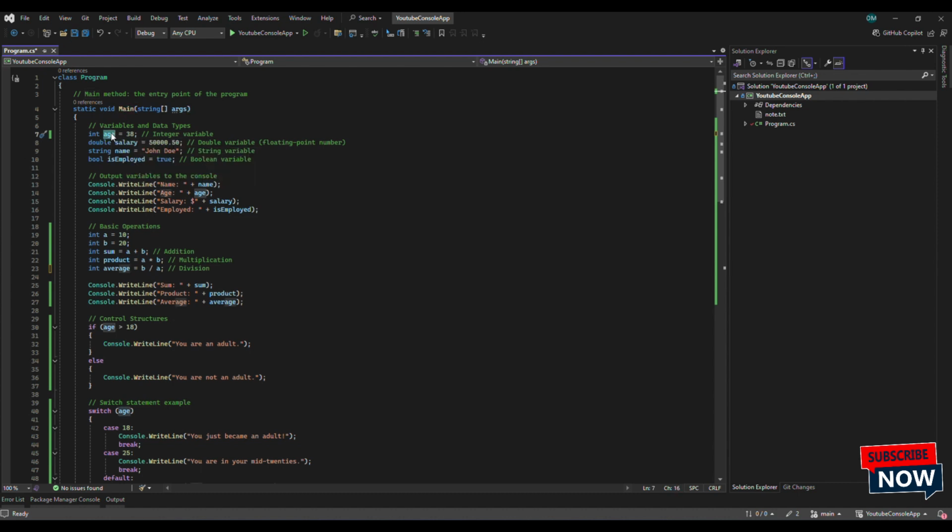You can see age is an integer variable. The salary variable is a double, so you can use any number with a decimal point here. The name variable is a string, meaning it holds text data. Finally, employed variable is a boolean that stores either true or false.